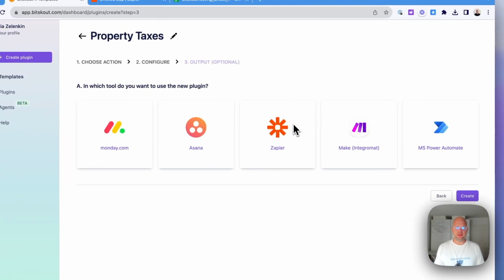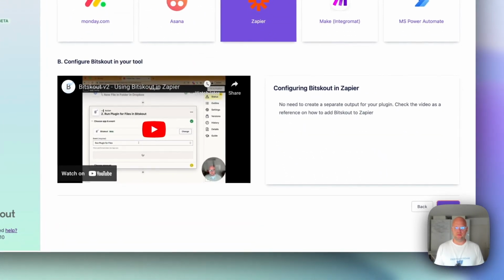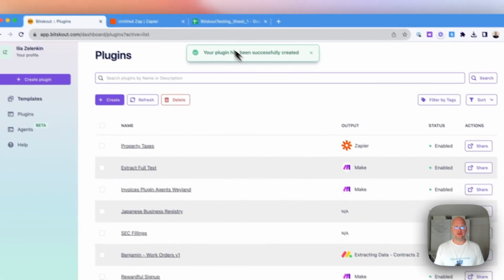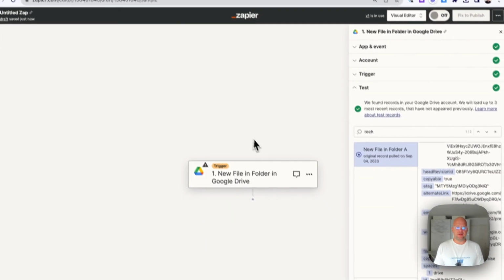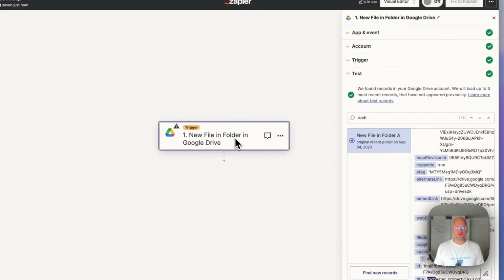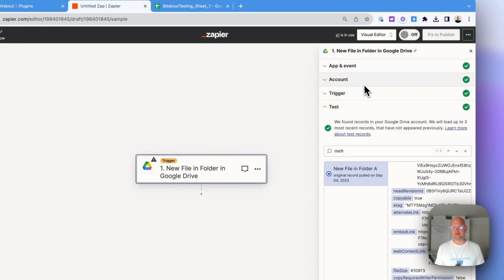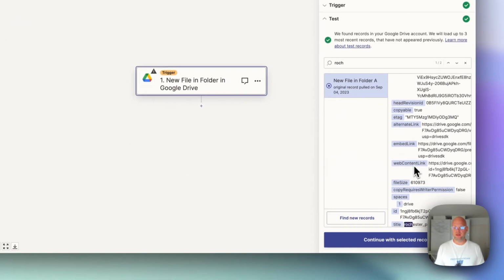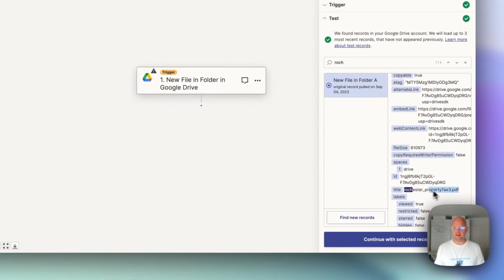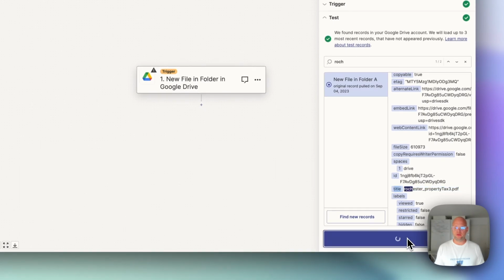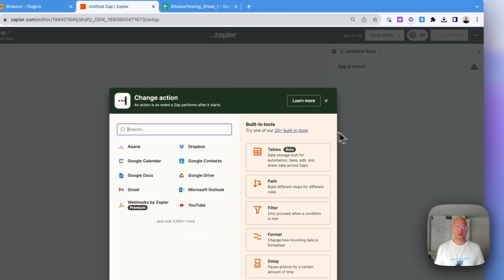I clicked use template, then I chose Zapier as an output. Okay, you can choose any other tool. And in Zapier I have prepared a trigger called new file in folder. Basically it means I selected a folder where the new file will appear, and this is actually the file that I'm looking for. So let's press continue with selected record.